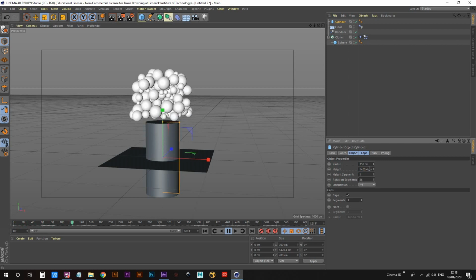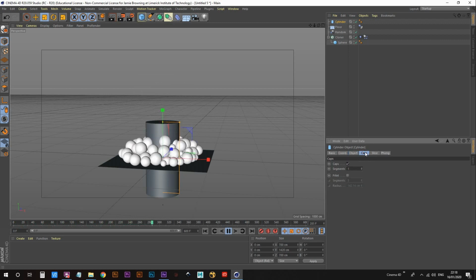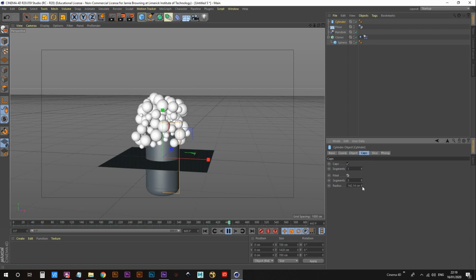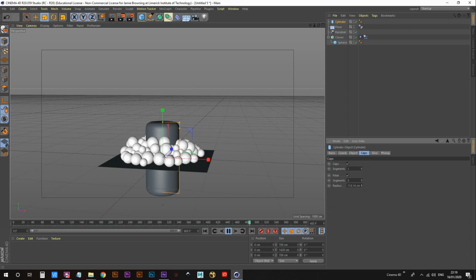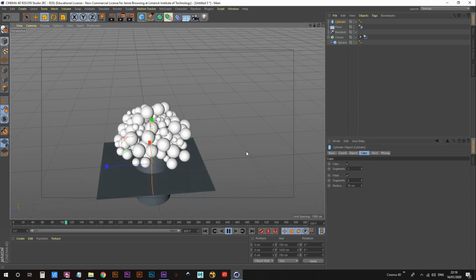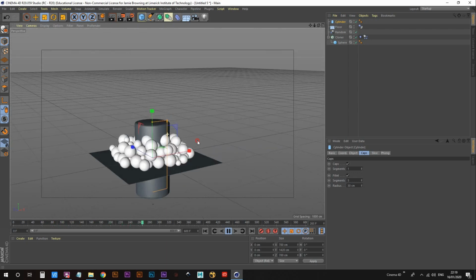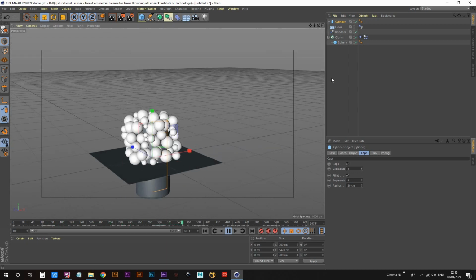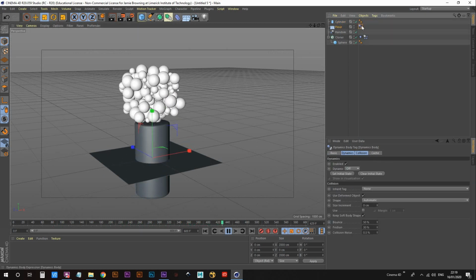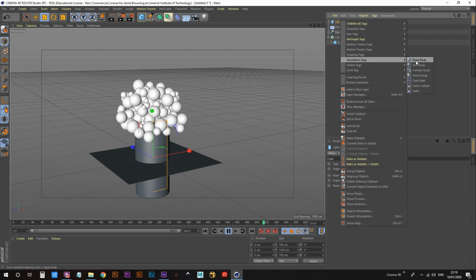Okay, cool. I don't know why that's not working. Okay, and we also want to go to our caps tab and tick fillet so we can get some nice rounded edges. Reduce the radius here to about 30 centimeters. Now, as you can see, our spheres are passing right through our cylinder because our cylinder does not yet have a collider body tag. So we can copy our collider body tag from our floor, or we can just right click on our cylinder and add one like this.